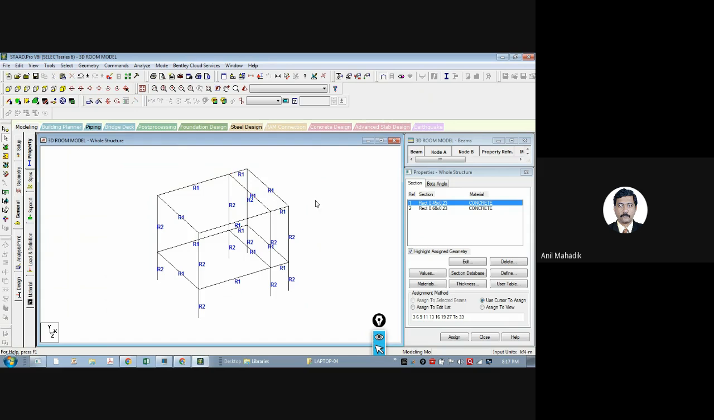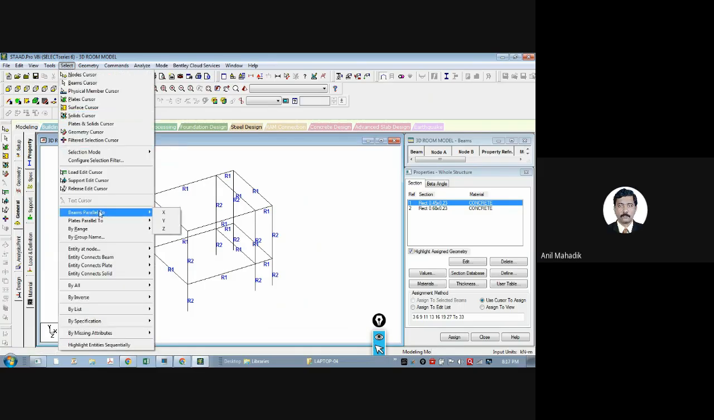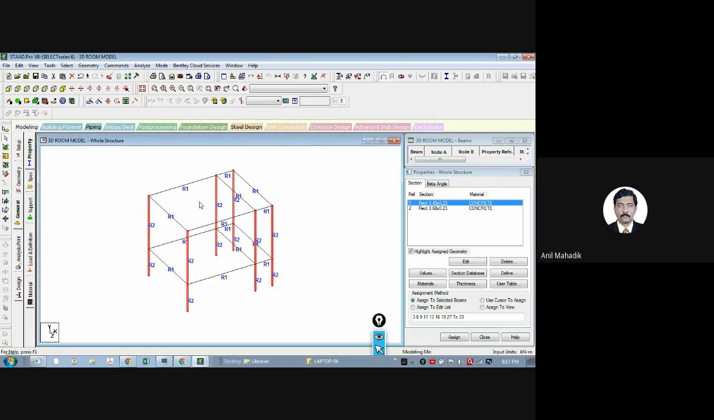How can we do that? So let's say I want to see the columns only. I don't want to see any beams in this view. So I need to select the columns first. How to select the columns? Select beams parallel to y-axis. कौन सा भी method use करो.